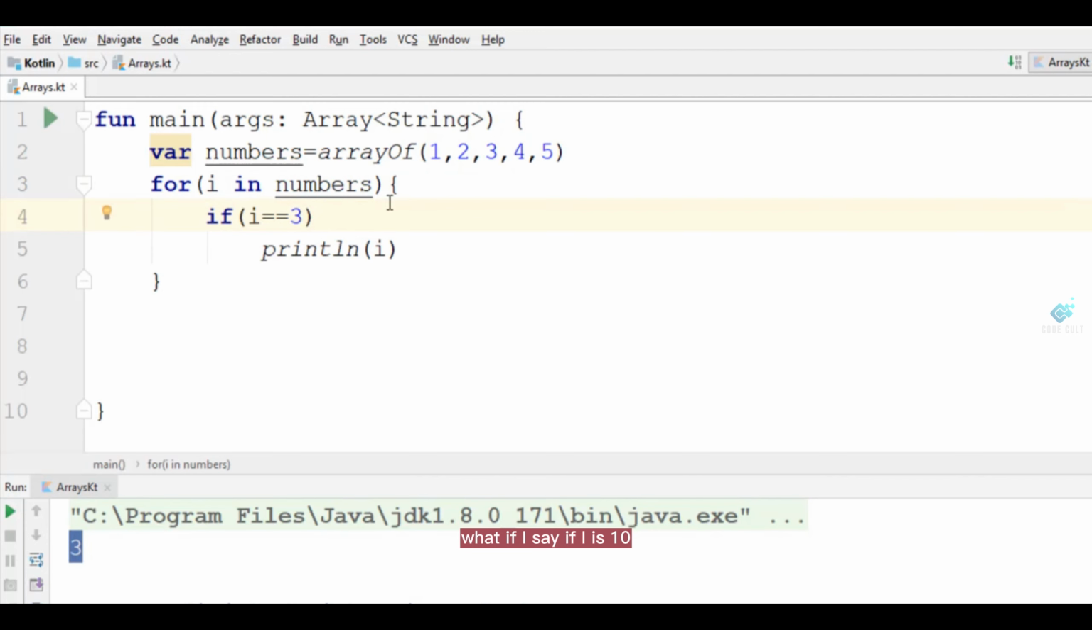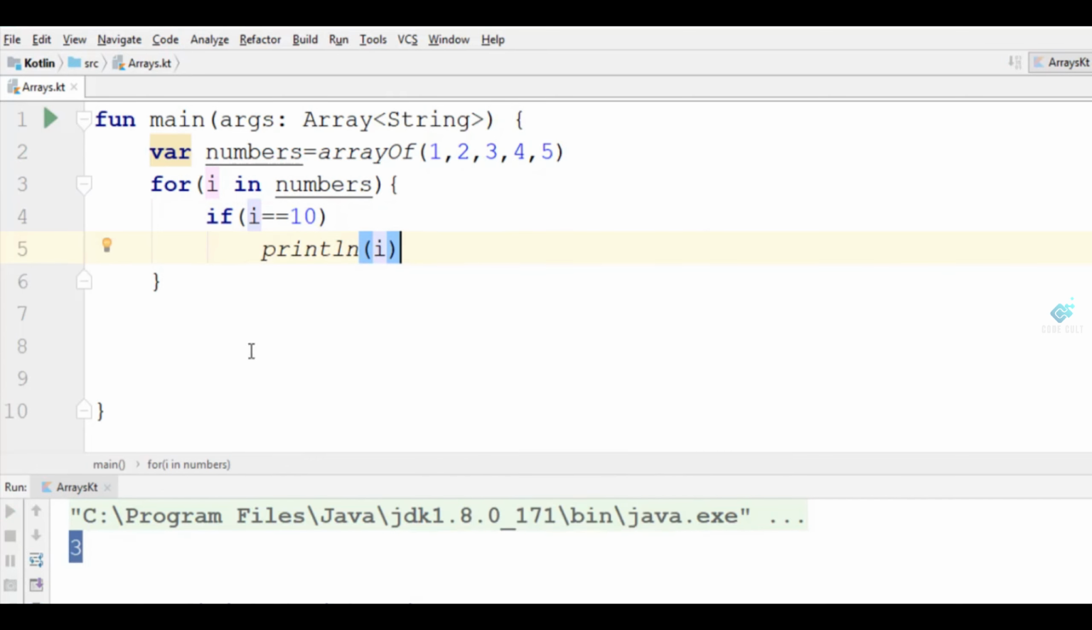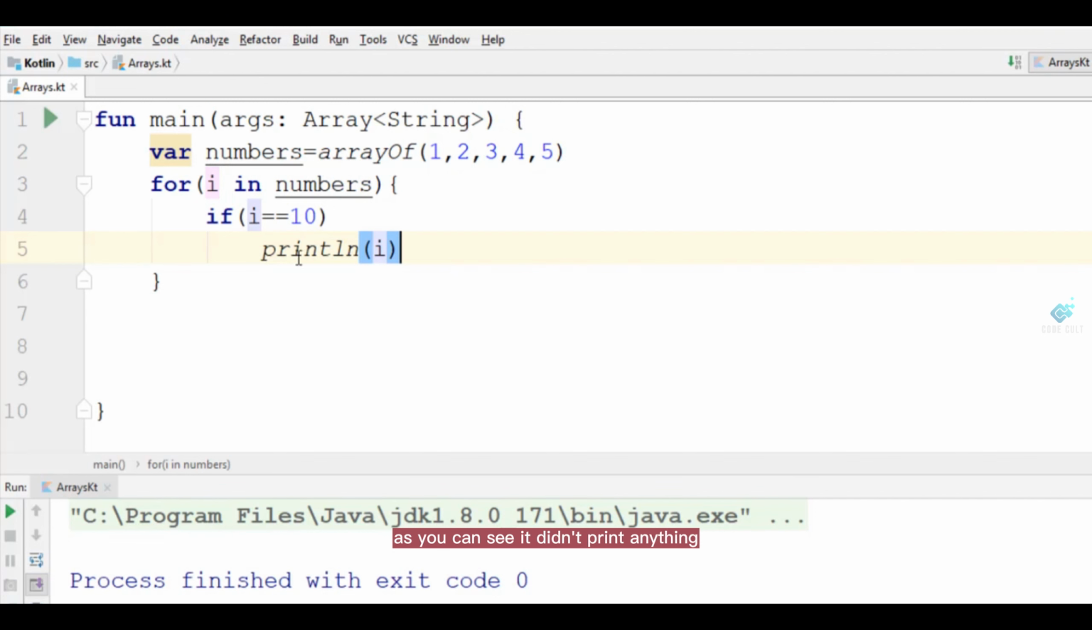What if I say if I is 10, then print? Because there is no I as 10, it won't print anything in here. As you can see, it didn't print anything. So when it found 3, it printed 3.